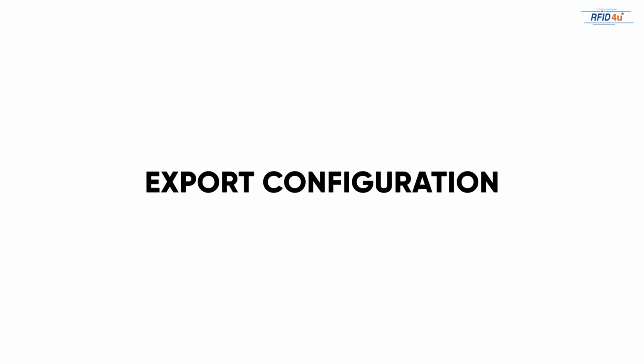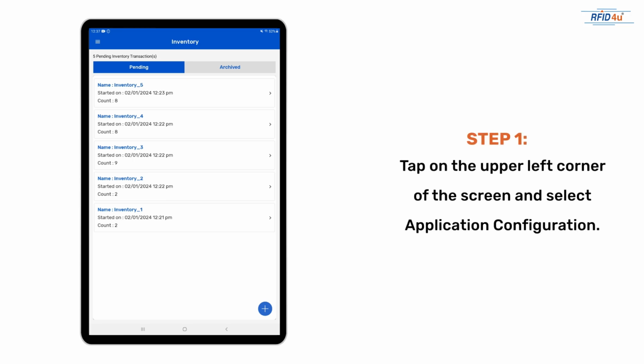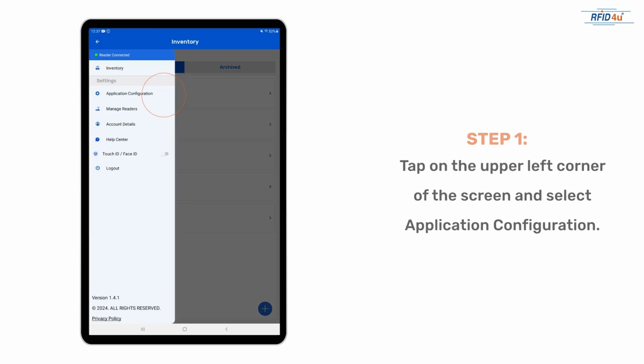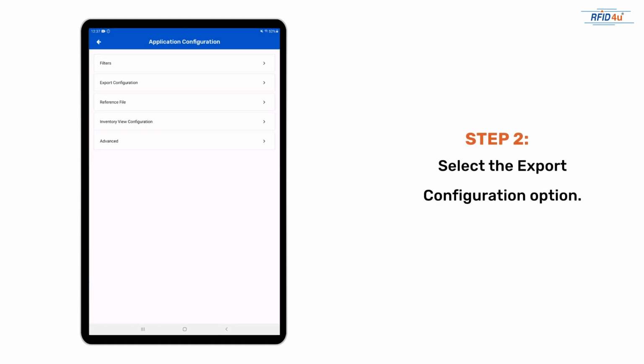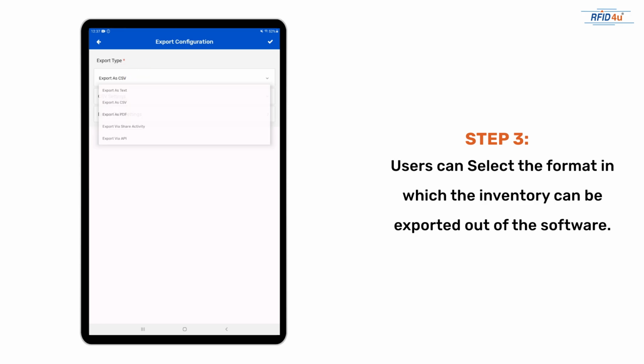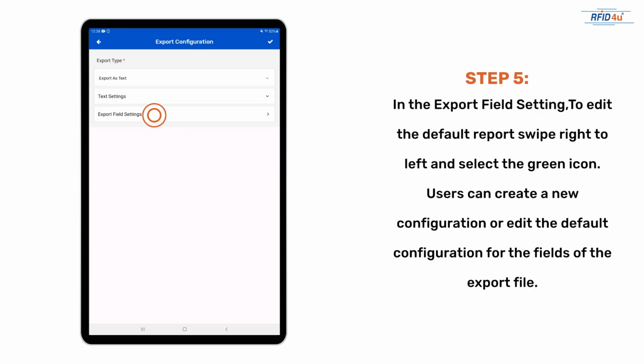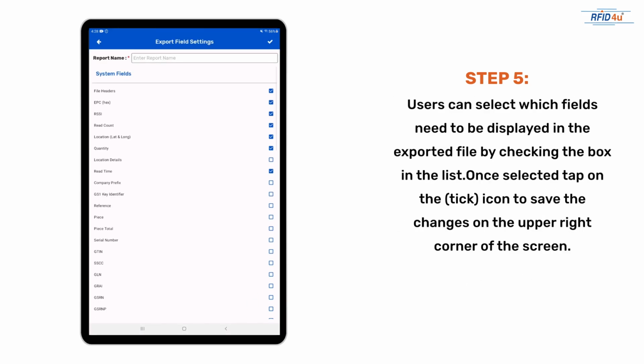Next step, export configuration. Tap on Application Configuration and select Export. Choose your preferred export format and configure the file prefix. Customize the export field settings by editing the default report or creating a new configuration. Select what fields you want to display in the exported file and save your changes by tapping on the checkbox from the upper right-hand corner of the application.